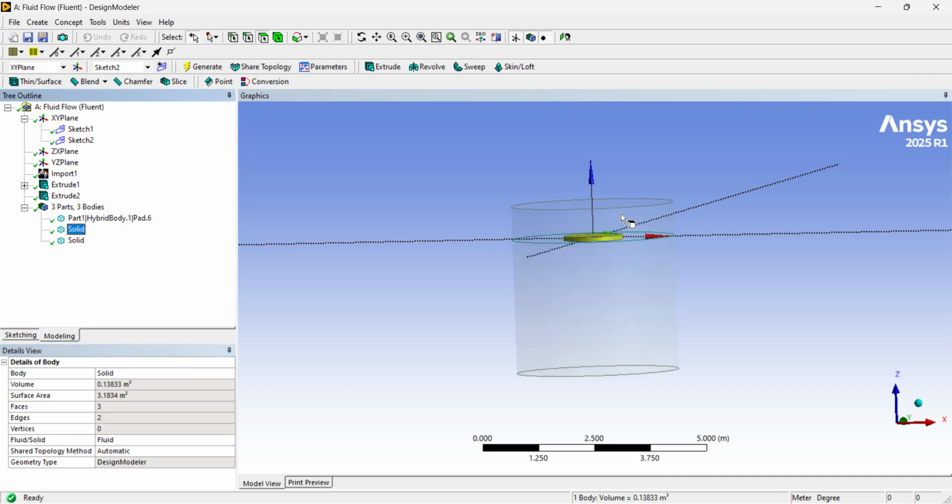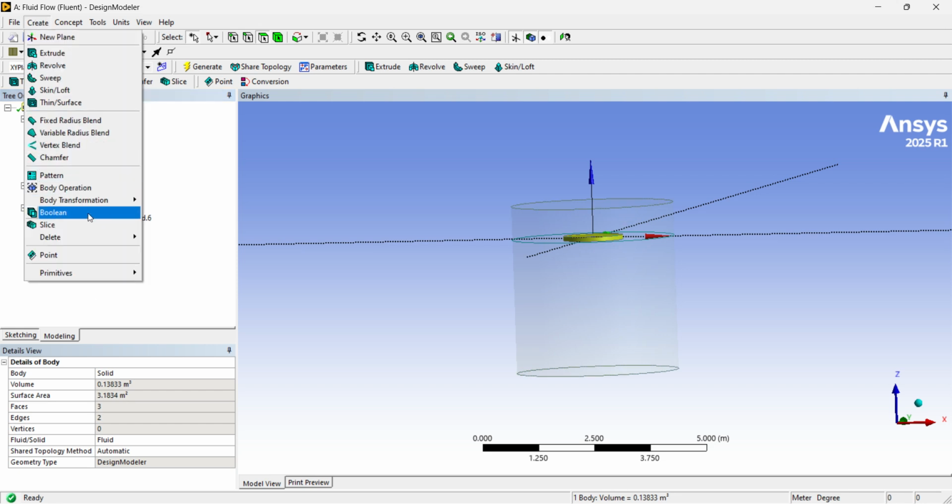Okay, let me do the boolean first, then we can define the naming, not an issue. So I'm going to do boolean. 2 times I have to do the boolean. One is to separate this rotating domain from the outer domain. Then the second one is to remove the fan from this inner one, like that. 2 times boolean I have to try. So first time I am taking the boolean.